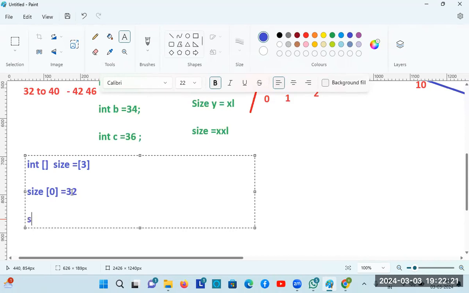This is the 0th index, and this is the first index. So here you can use 34, and then size 2 is equal to 36, like this, right? Here how many variables did you use? Only one variable, because we have given the size as 3, and this starts with the 0 index.